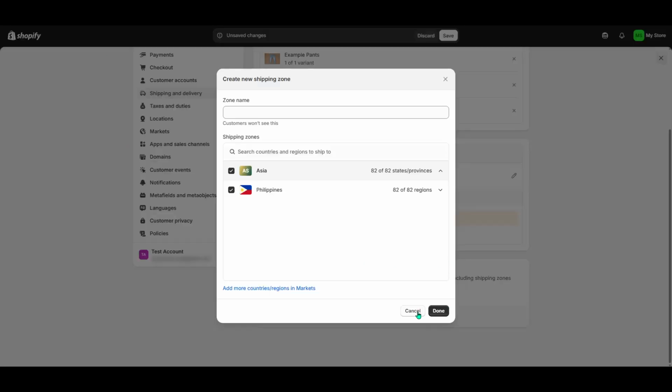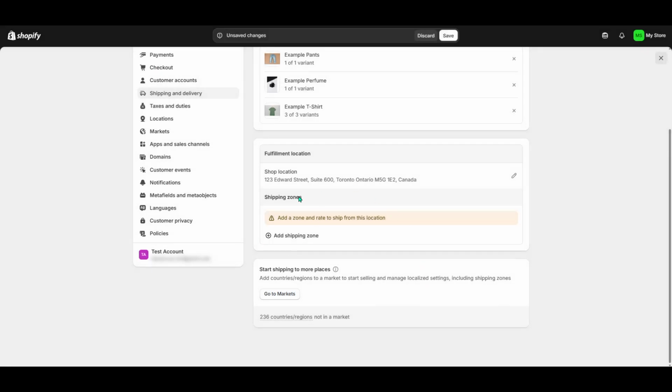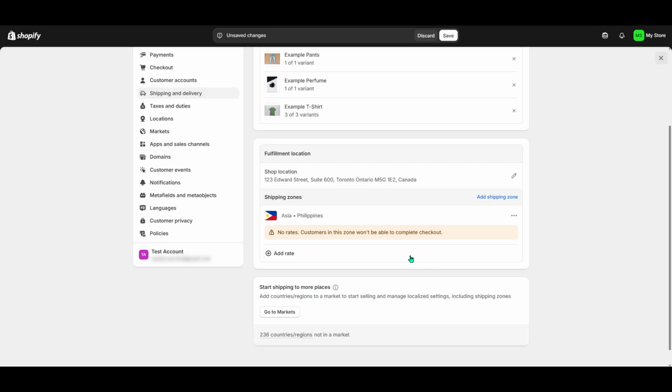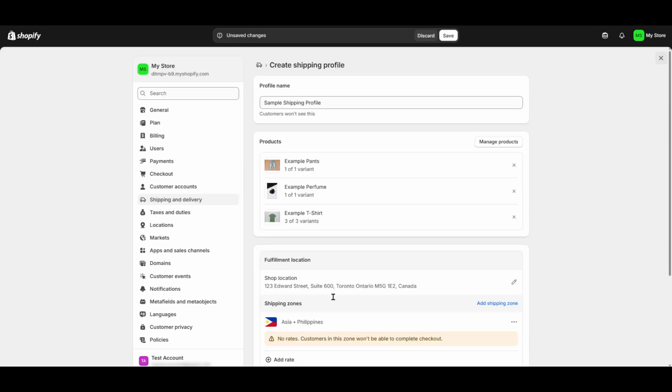And there you have it. In just a few steps, you've successfully set up a shipping profile that is customized to fit your Shopify store's needs. This setup not only helps streamline your shipping process, but also ensures greater customer satisfaction through accurate shipping information.